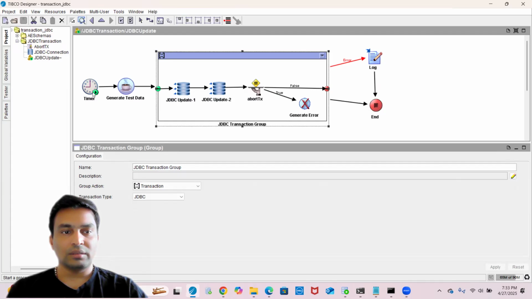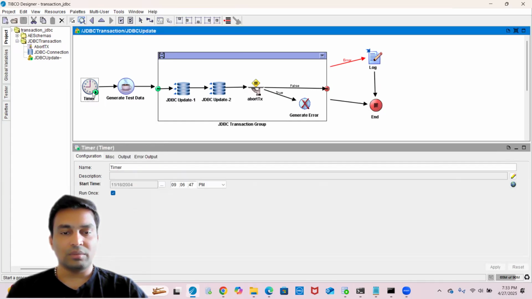This is the JDBC transaction project, which is shipped out of the box from TIBCO. At the bottom, you will see the configuration panel where you can configure each and every activity used in this flow. I'll try to explain this flow, what it does, and what the role of the JDBC Transaction Group is here.